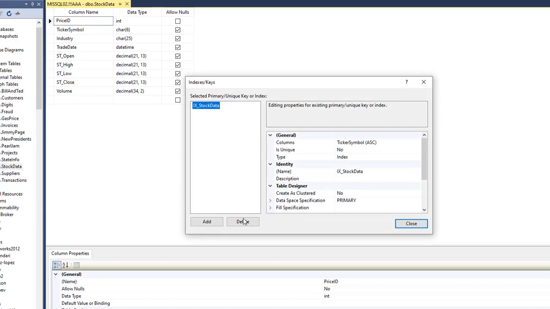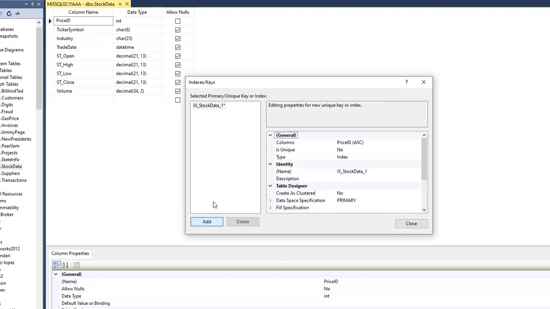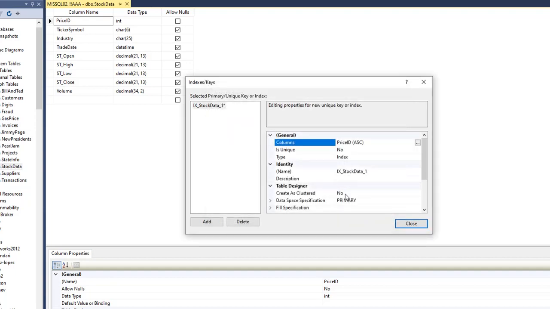Now I'll delete it here, and now I'll make my new index, which is the clustered index on price ID. So I choose add. Price ID is already selected, but if it weren't, I could choose it here. And I want to make it clustered. So I will say yes.